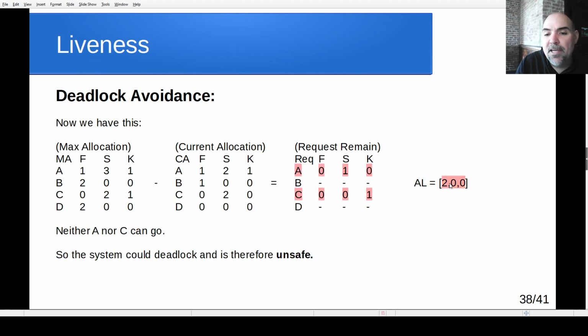We've got AL of 200, but notice that the request remaining is the process A needs a socket, and there are none. And process C needs a keyboard, and there are none. So neither A nor C can do anything and complete. So that system could deadlock. It doesn't mean it will. It just said if they requested their maximum allocation, there is not enough resources for them to all necessarily complete.